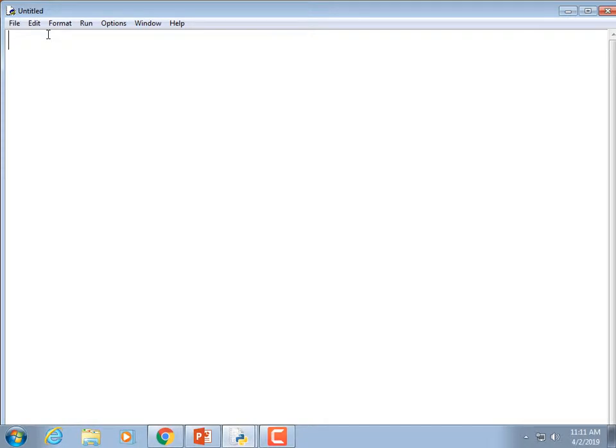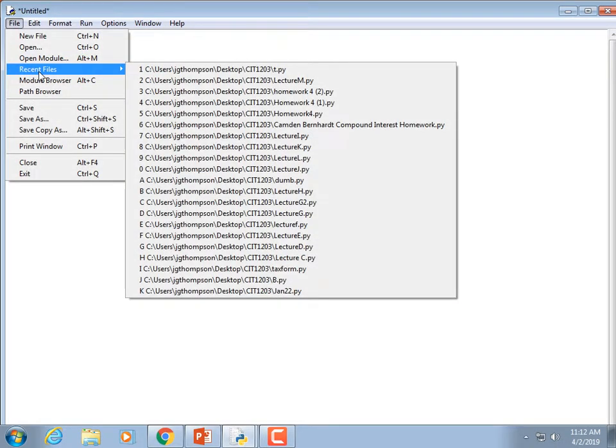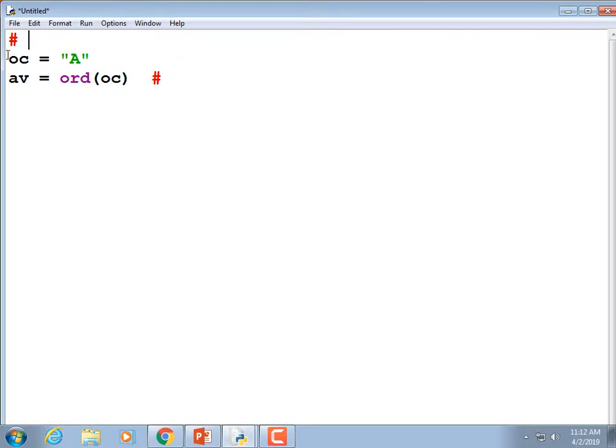I'm just going to make a variable called ORC for original character is equal to A. Now I'm going to get the ASCII value of that. ASCII value of that A is equal to ORD ORC. Didn't really mean ORD and ORC to look so similar. How about just calling it OC as the original: OC is equal to A, and then AV is equal to ord of OC. But let's put a comment as to what's going on here. An N, I believe. Alrighty.